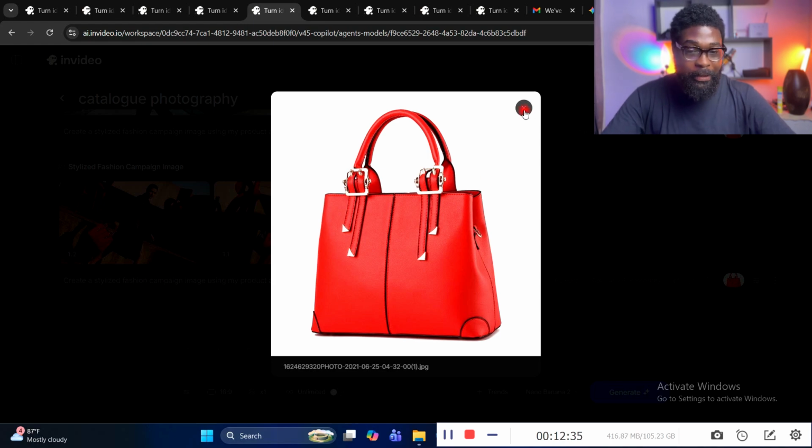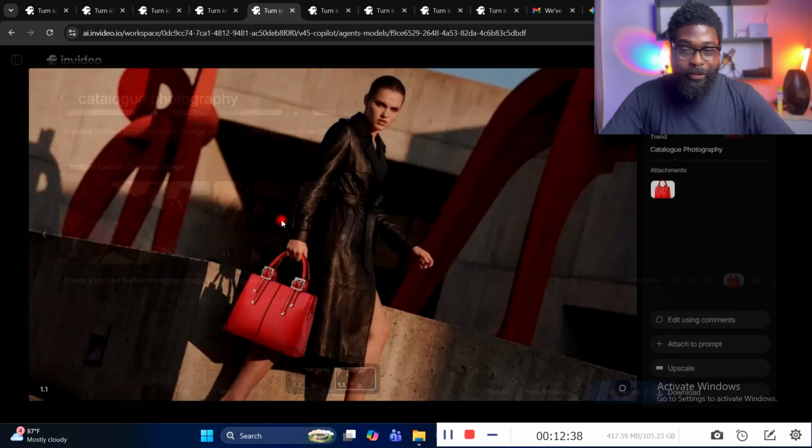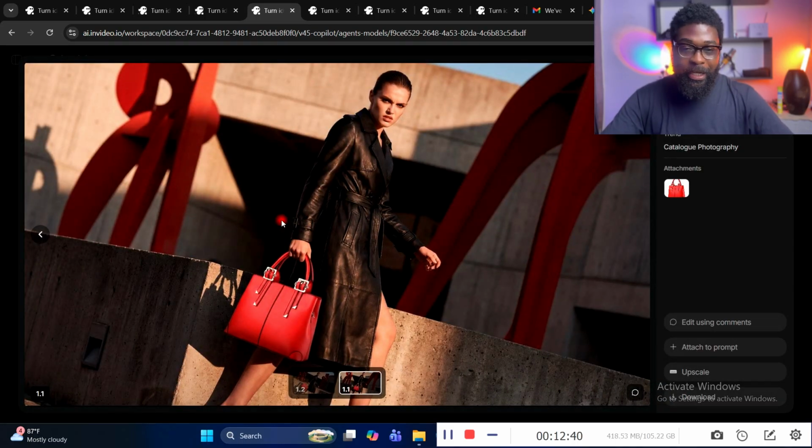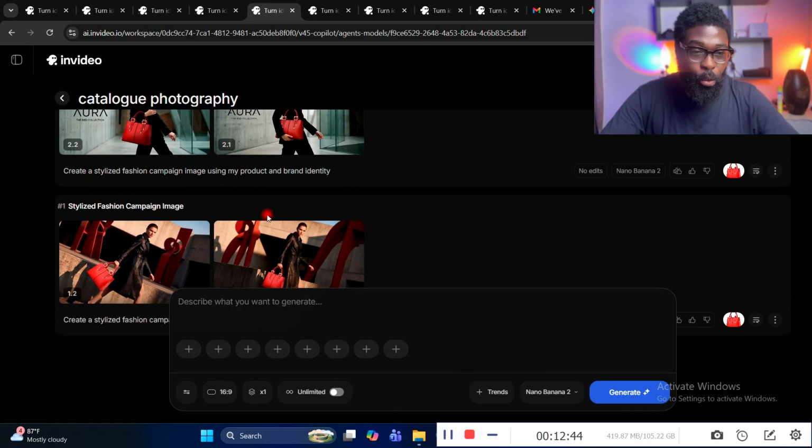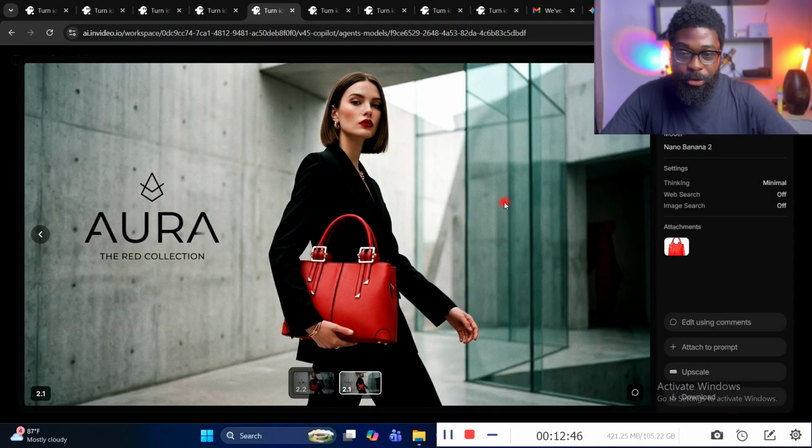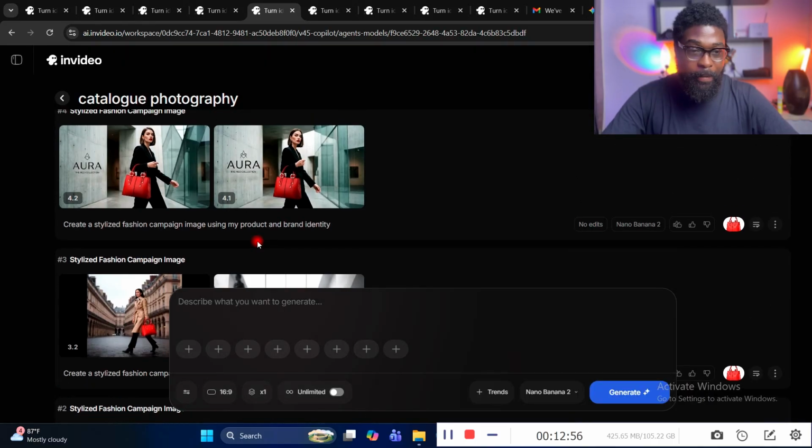The quality wasn't even really good, but when you see the images that this tool generated for me, it is absolutely mind-blowing. The images are so sharp, higher than 4K resolution. You can see the images. This is mind-blowing.